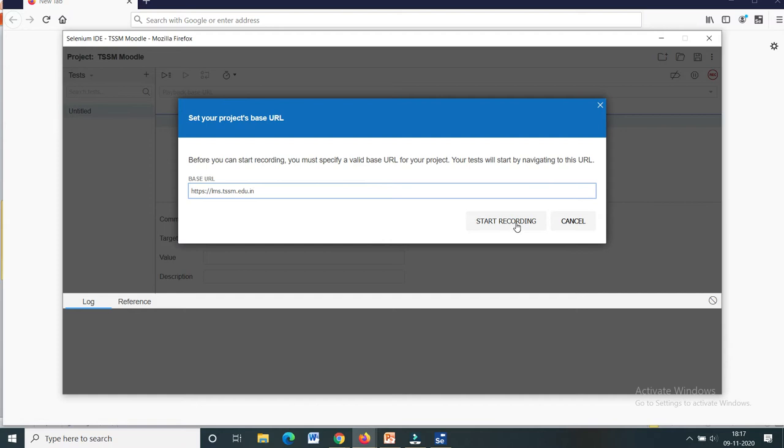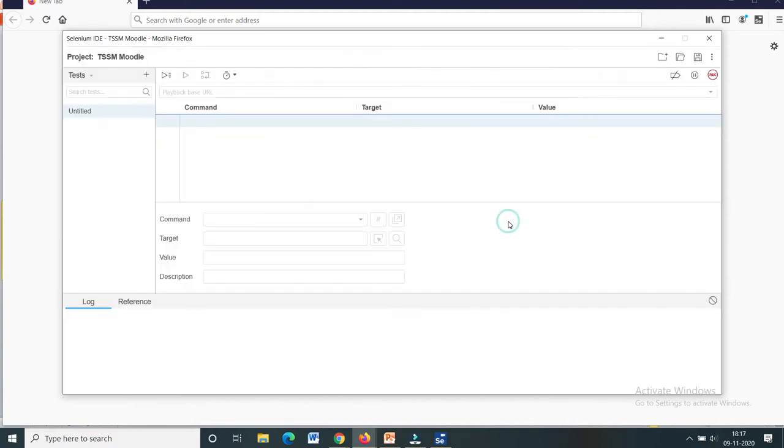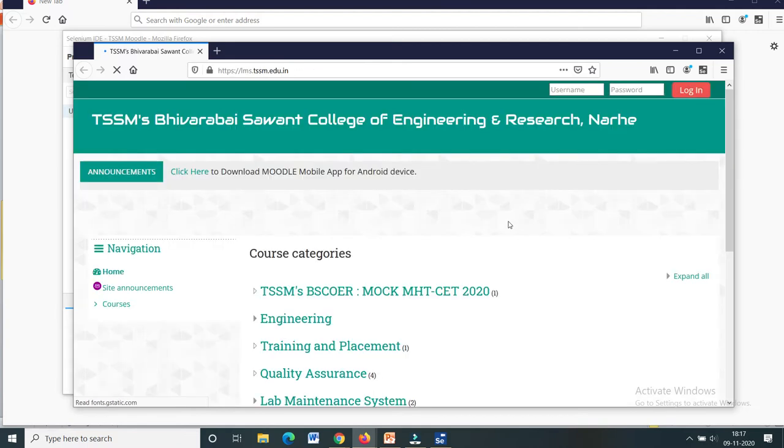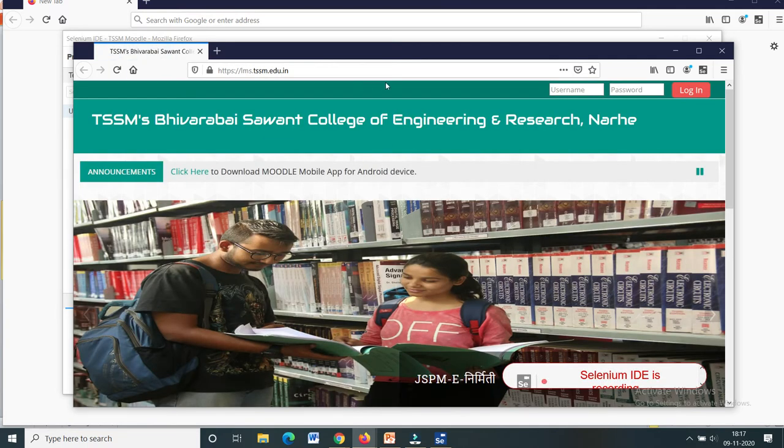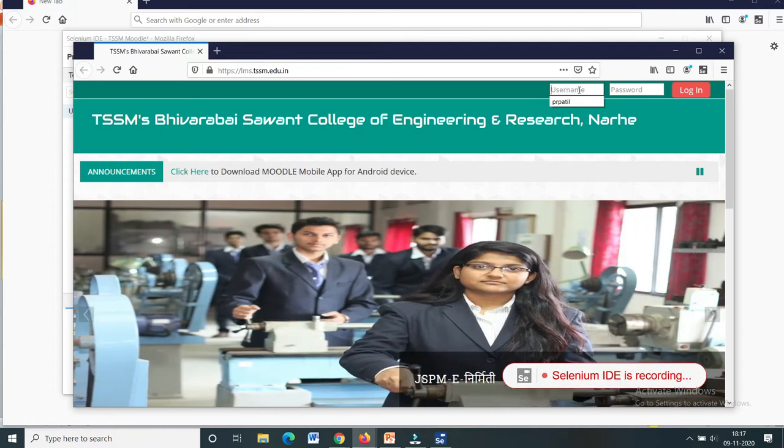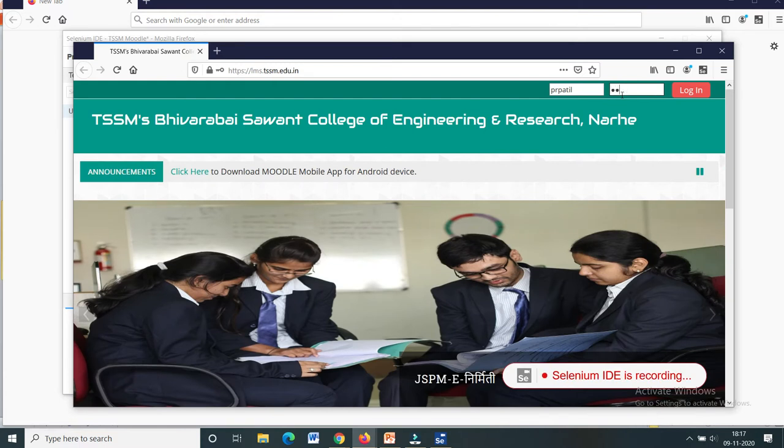After that you have to click on the start recording button, then all your test script will be recorded. What you are doing will be recorded in the Selenium IDE. So you have to start the Selenium IDE recording. Here our web page opens, that is our TSSM BSVR. Here I have to provide the username and password for the login. Next I have to provide the password also. Just enter the login.